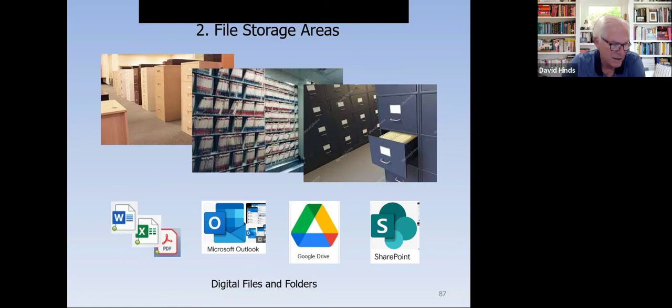So you've got physical files, the good old traditional file cabinets, and medical files often are set up like this. But in the virtual world, now we start digitizing everything, right? Word documents, Excel, PDF, emails are now digitized files. Google Drive, a place for shared files. SharePoint, Matt, I know you use that.